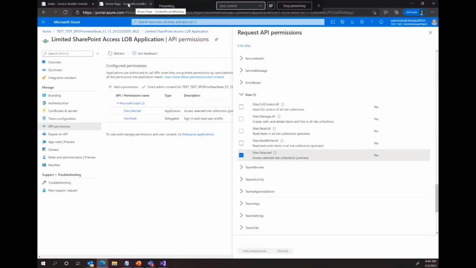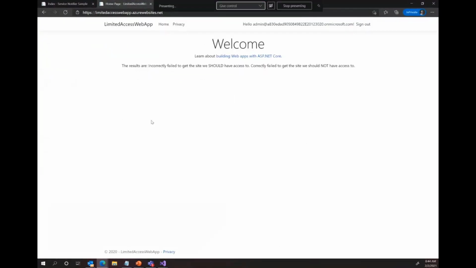In the browser, we want this one. I already loaded the page, but you can see the entire purpose of that web app is just to print out that we didn't get access to the thing that we wanted to, but we did correctly not get access to the thing we shouldn't have access to. So that means that right now we have Sites.Selected, but we don't have application permissions set on the objects that we need to get. Those sites have not had our application added to the list.